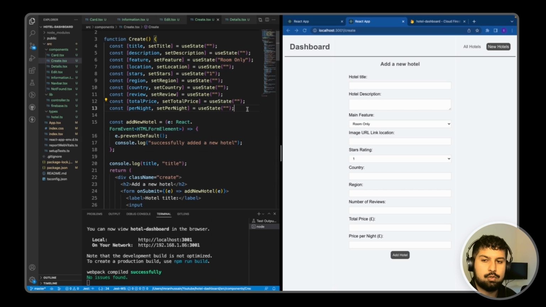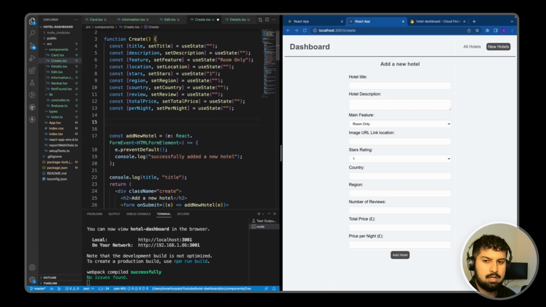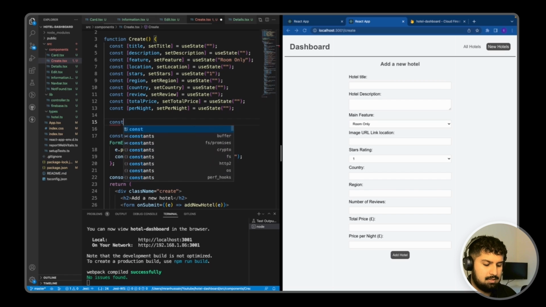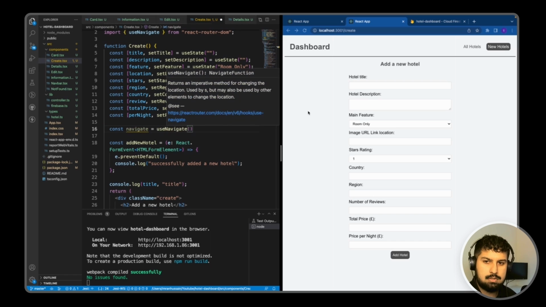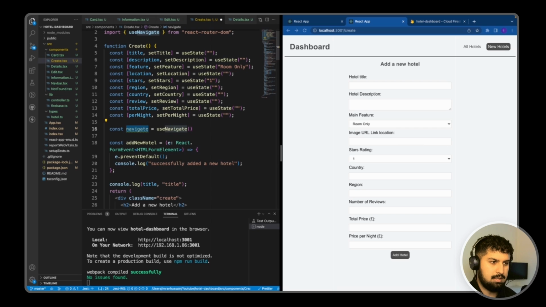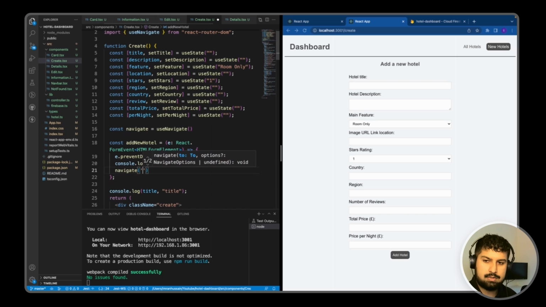What I also want to do is add a navigate in here. So when we click the add hotel and we successfully submit a hotel, we want to then navigate back to the home page. The way to do that is const navigate is equal to useNavigate, and that's from React Router DOM. Now once we've submitted and successfully added the hotel, we just want to navigate to the home route, and you just pass in a / like so.